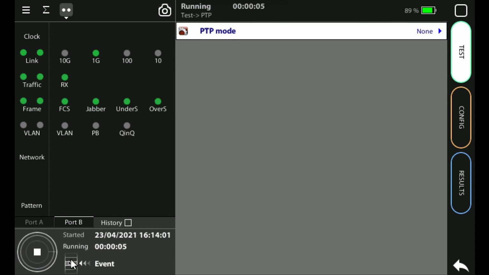There's also an event button here, so if I set up in the test setup to, for example, insert an event into a data stream, if I click on the event button here, it will insert that event into the data stream.